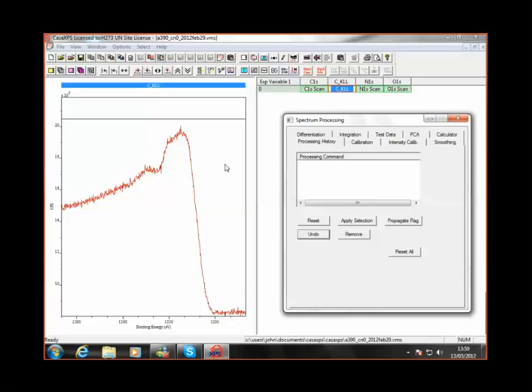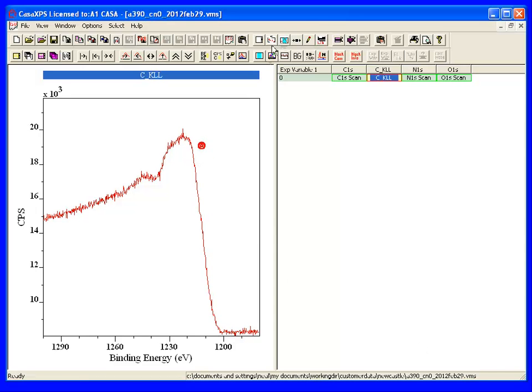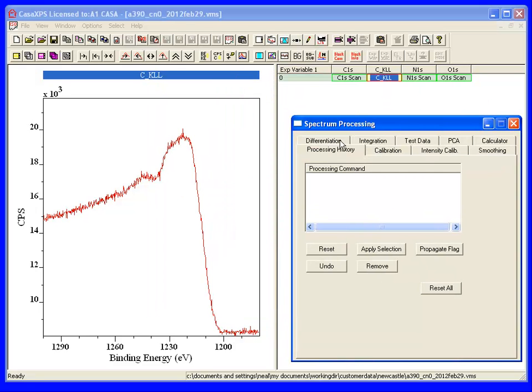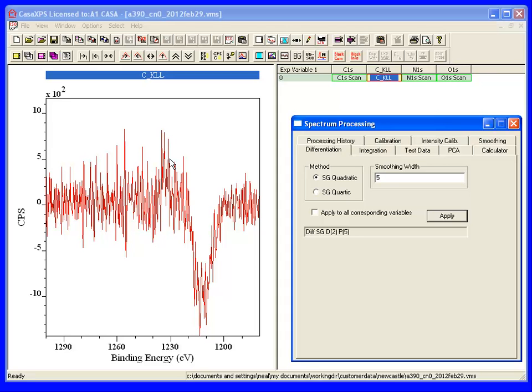Take it away, Neil. We're going to have a look at how to process some data so we get a better derivative than simply applying a Savitzky-Golay. If we do a simple 5-point quadratic Savitzky-Golay on an Auger peak such as this, the noise swamps the signal.